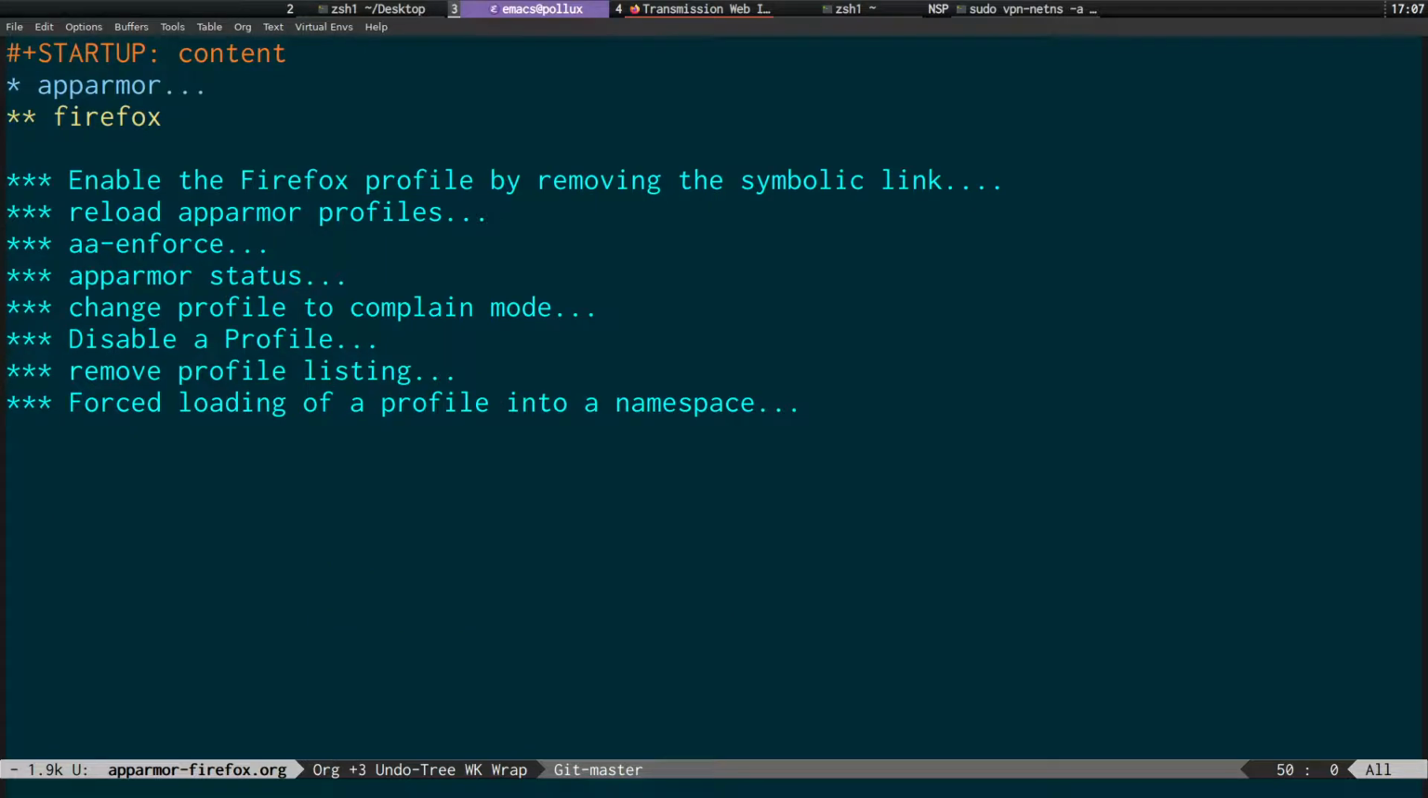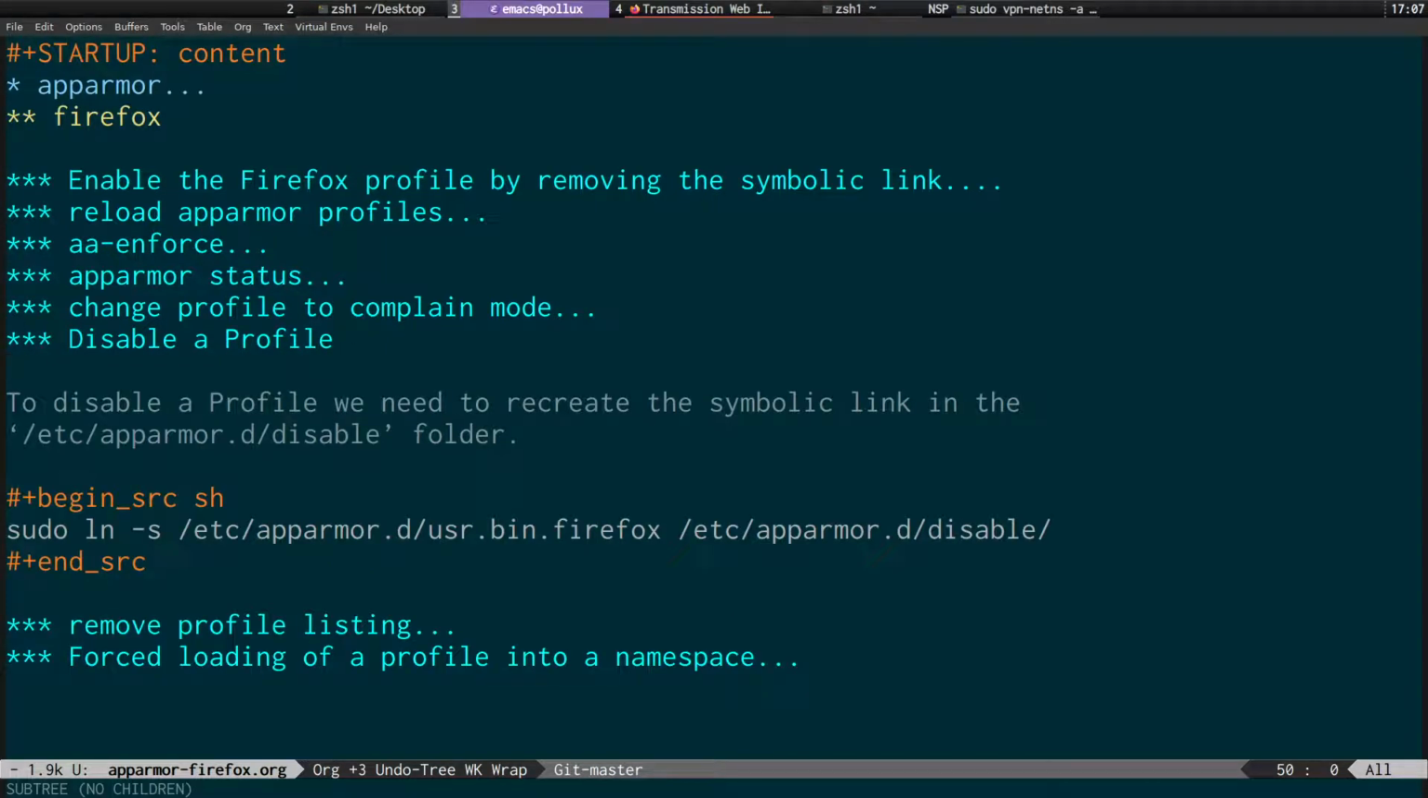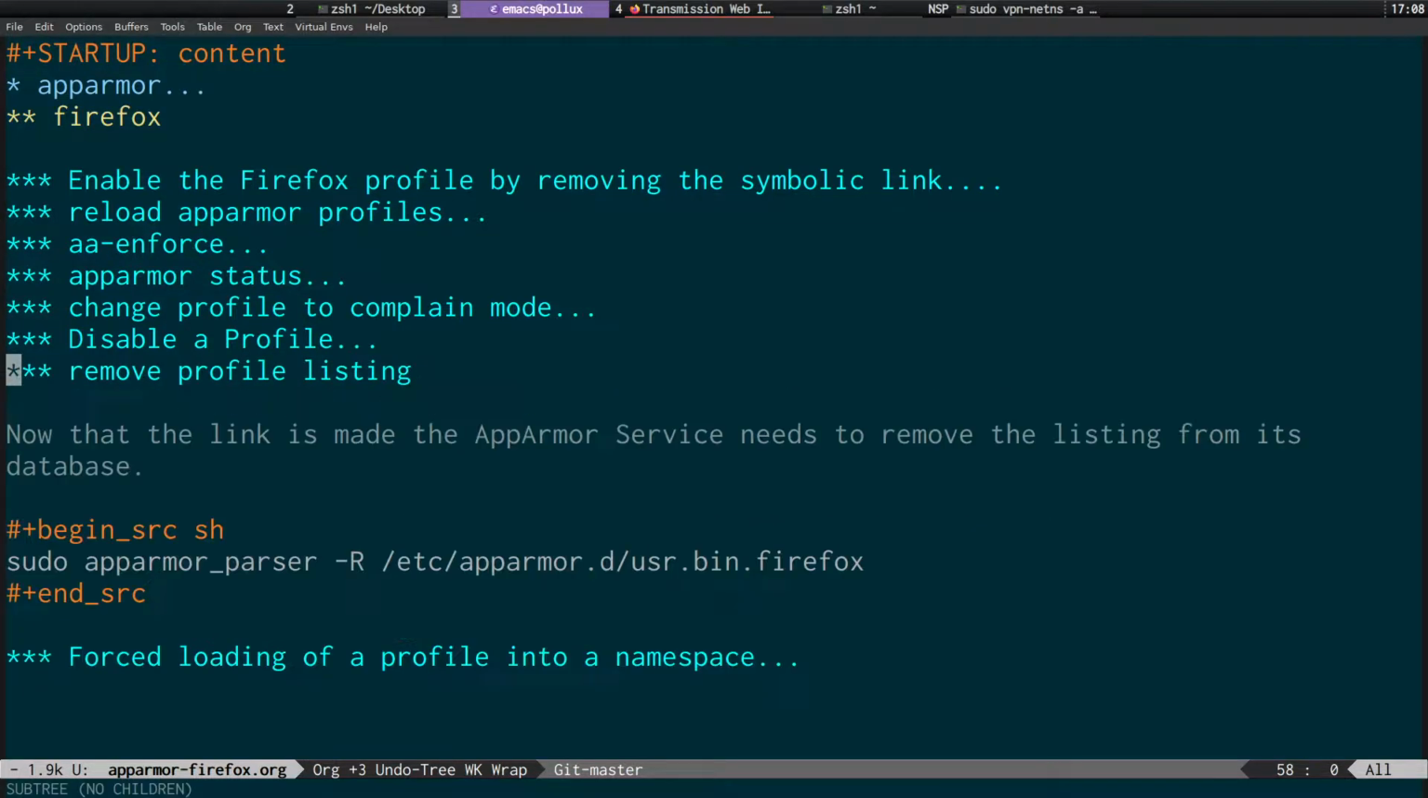The other thing I found out is how you disable a profile. When you want to disable a profile, what you actually have to do is recreate the symbolic link in /etc/apparmor.d/disable, and basically that disables the profile. And then once you've disabled it, what you have to do is remove the profile listing from the database.